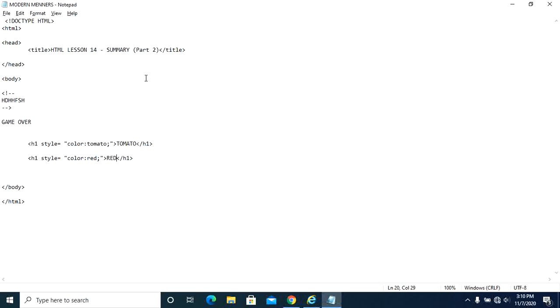Now the next color that I heard about is called Dodger blue.